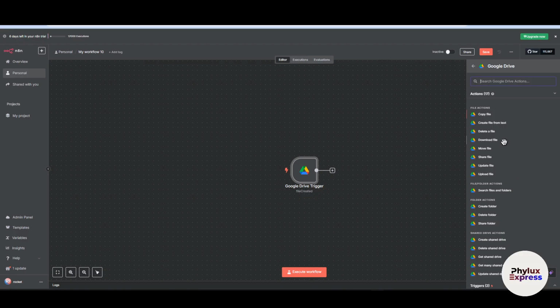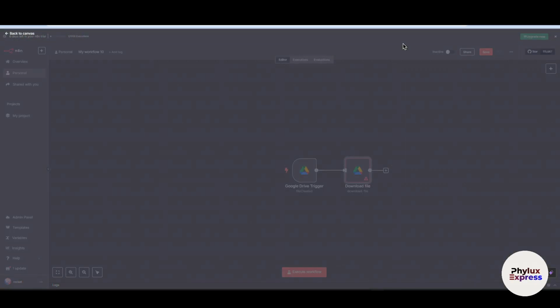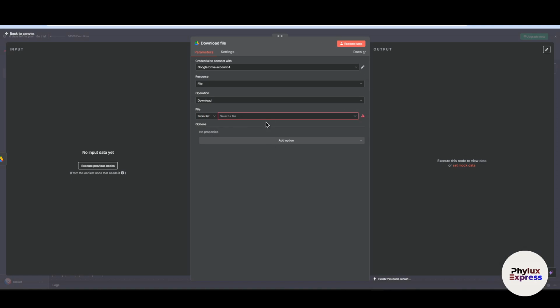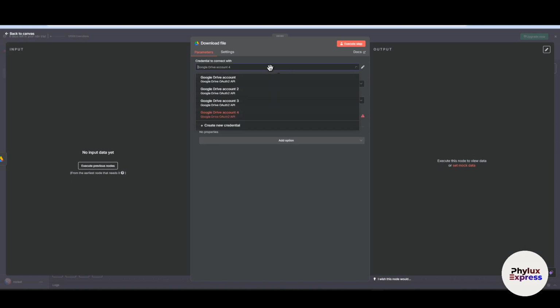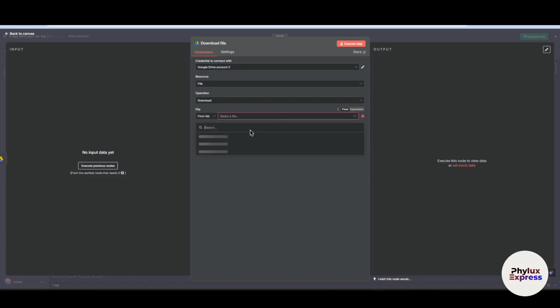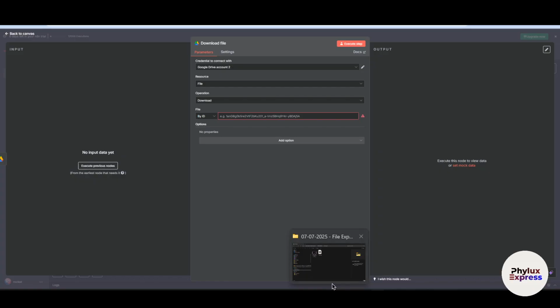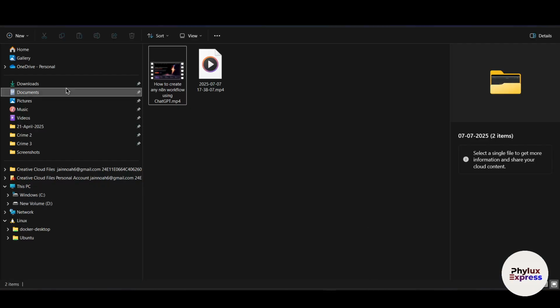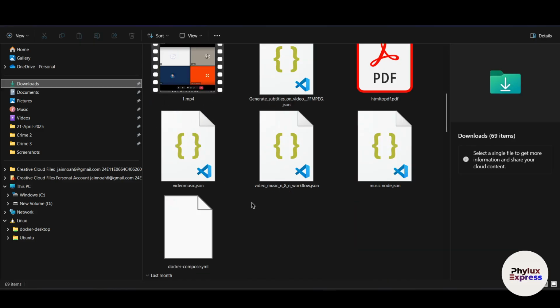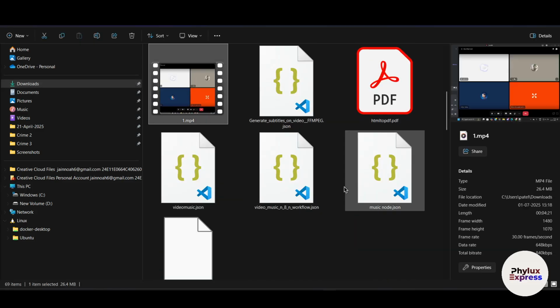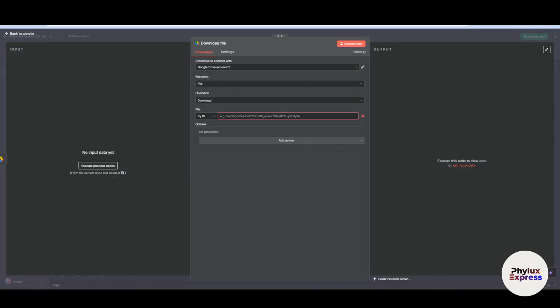and choose action as download file. So click on it. Now from here, you have to select your folder. Instead of selecting from the list, you have to select by ID. Before that, you have to execute the previous node. So in order to execute your previous node, what you have to do is just upload a video on that Google Drive. So what I'm going to do is just upload that video.